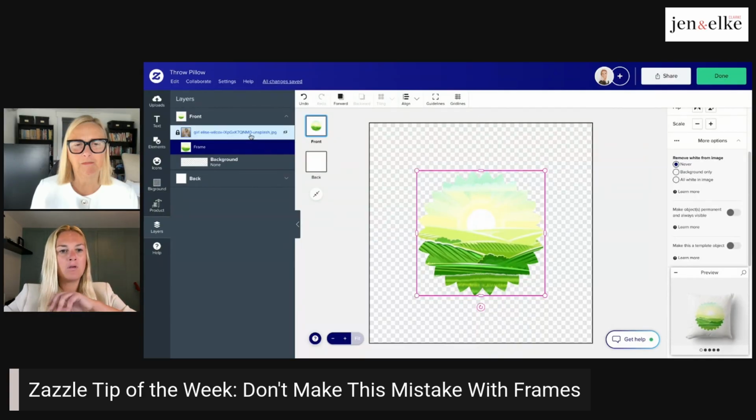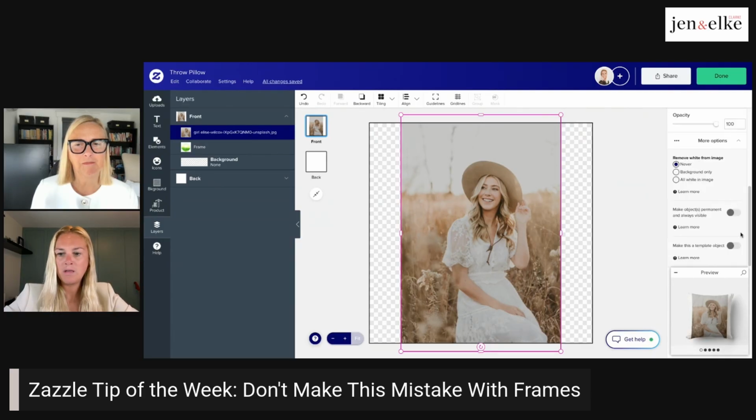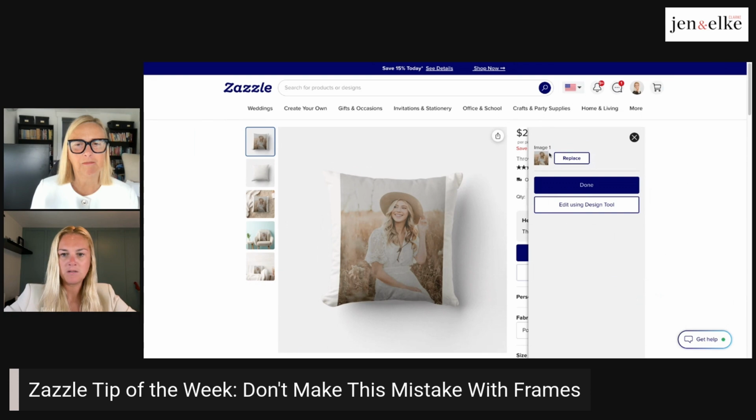Previously, when you're creating an image and you want to make it a photo template, for example, if you just had the photo as is on your product, you would go into the menu on the right-hand side and say, make a template object. And then this photo in itself would be a template. And I'm just going to showcase to you what I mean by that. Then when we looked at the pillow, we could see that personalize the details, and this image would then be a template so I could replace it.